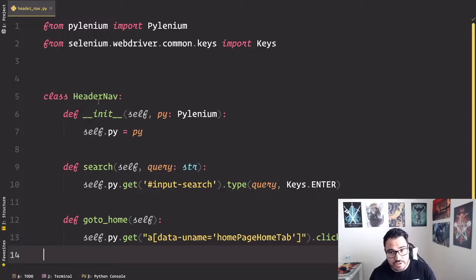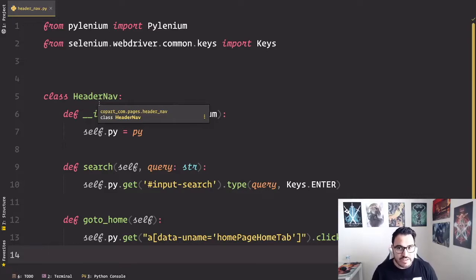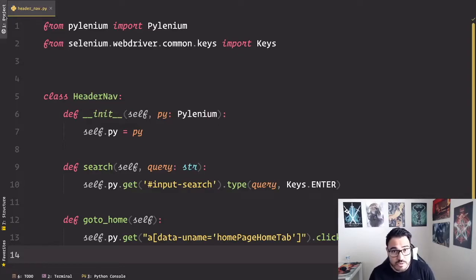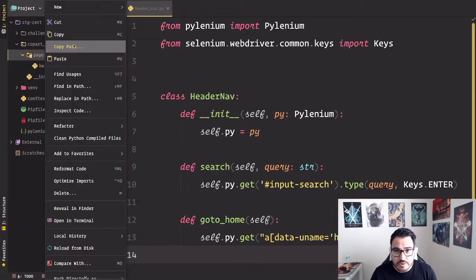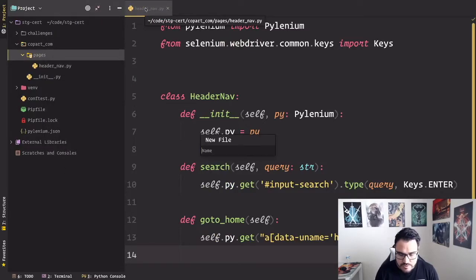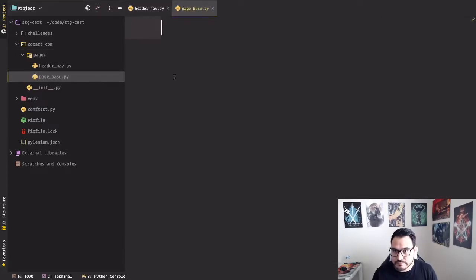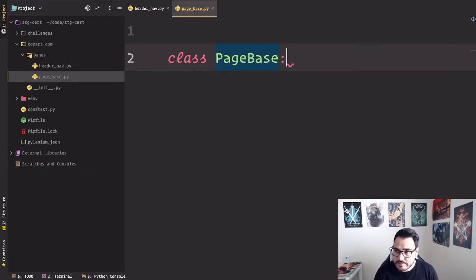But remember, this object, the header navigation, is on every single page. So if you think about it, it's almost as if it's shared between all the pages, right? And whenever we need to share something like that, it's always a good idea to make something like a base class, or like a base page, if you will, that every page is going to be inheriting from or going to be using. So inside of here, we're going to make a new file. We'll call this one pagebase.py. Perfect. And now class PageBase.